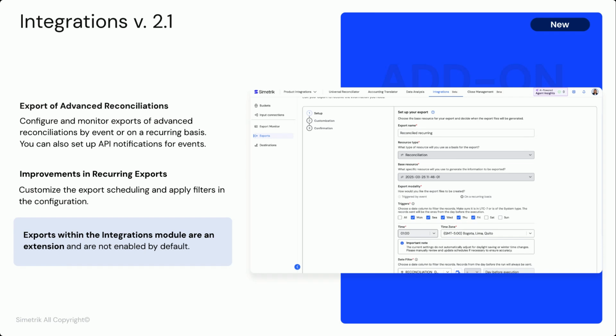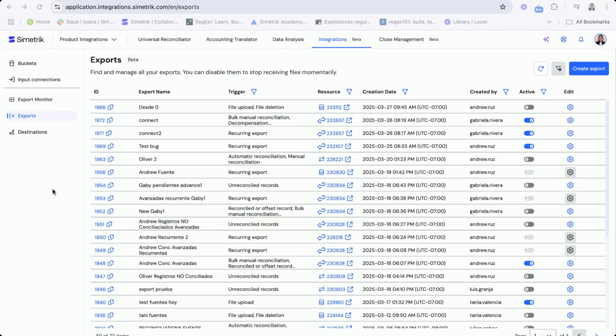Let me also remind you that everything related to exports within the integrations module is an extension, so it's necessary to first contract this service and request the activation of that extension in order to enjoy these new features. Let's move to the Simetrik app.